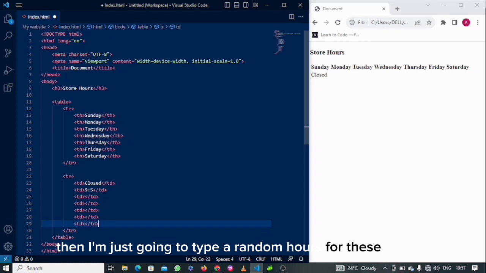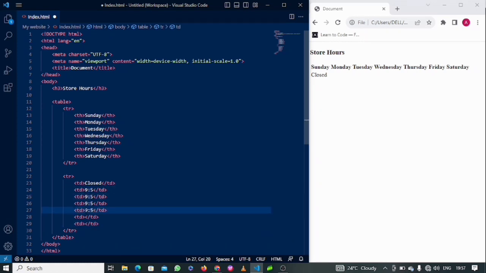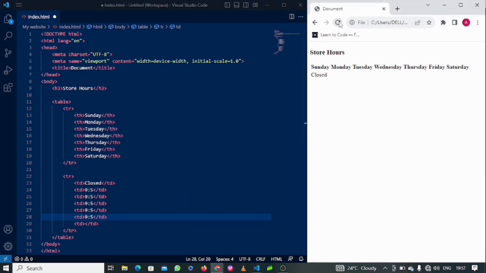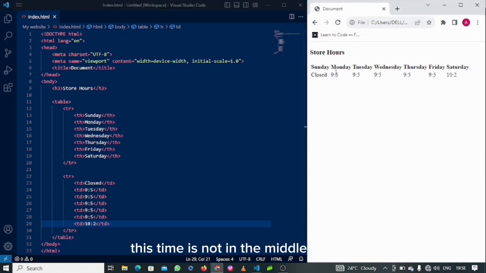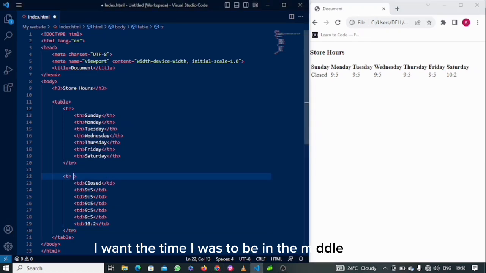Then I'm just going to type random hours for our days. Then the remaining one is Saturday. But if you notice something, this time is not in the middle. It's in the same line with the days. I want the time hours to be in the middle.